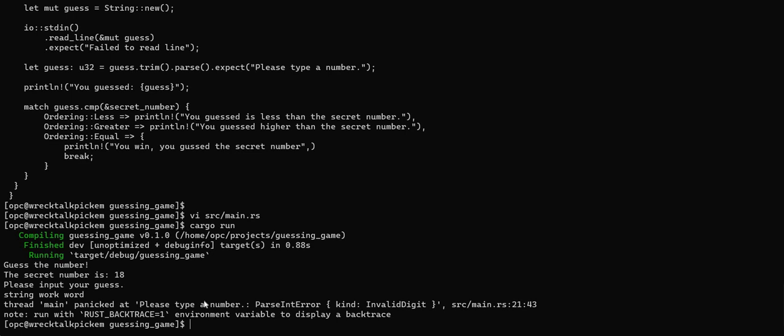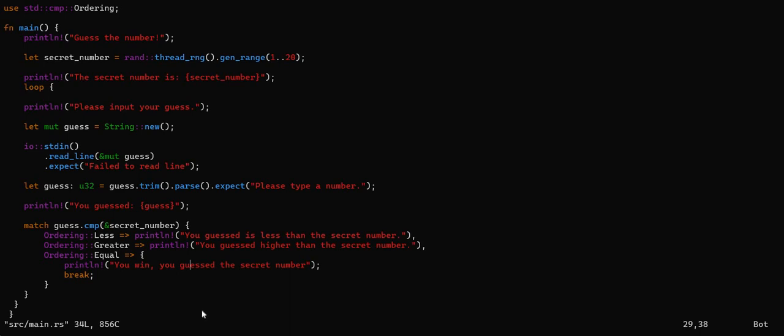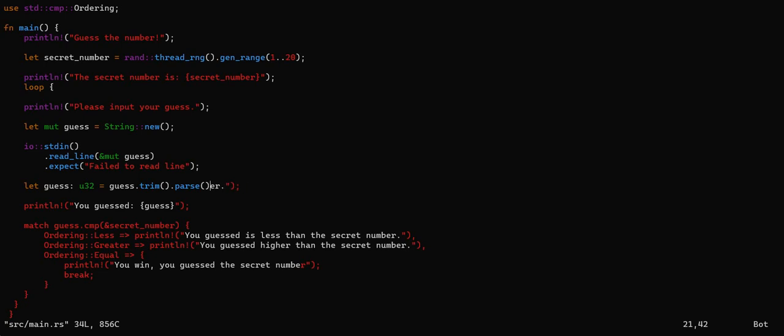So in order to fix that, we're just going to change our code a little bit. We're going to add something here to tell it that, hey, if it has an error, then give us the error message and then continue on. So let's go back and change our code again. Okay. So the part that we want to change is our let guess, where we say please type a number. So what we're going to do is change this from expect, where we say please type a number. We're going to take that off of there. And we're just going to close this out after the parse.